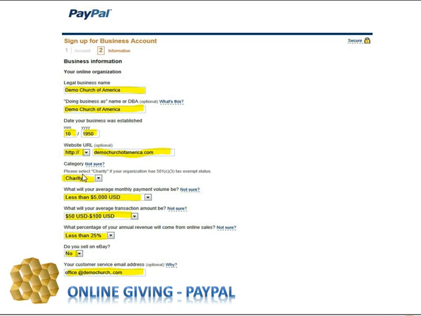Now, this next one is key to this because it's kind of a little bit misleading in the sense that there is also a selection of religious in this category. Well, you can choose that if you are not a 501c3, but it will not give you the lower rate. You have to choose the charity, which is denoted here. It says, please select charity if your organization has a 501c3 tax-exempt status. And most churches are a 501c3 exempt status. So you want to make sure you select that. And then you go to the other fields as well.